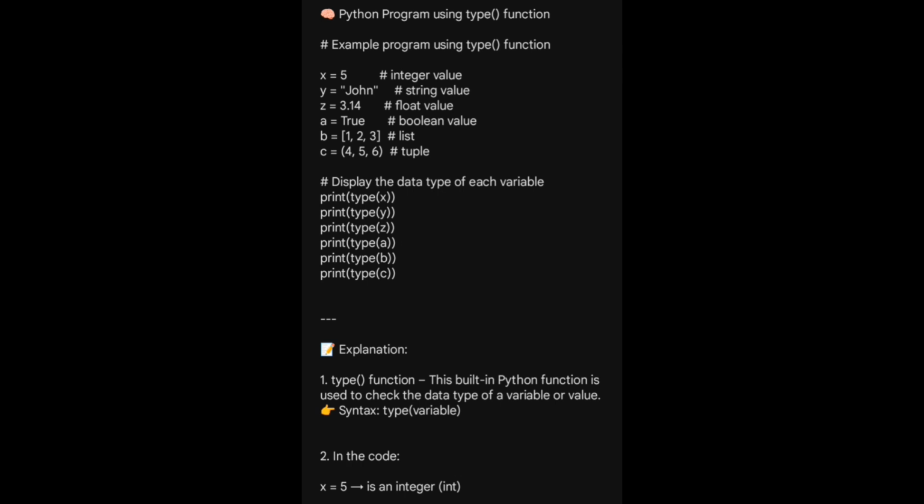print(type(x)), print(type(y)), print(type(z)), print(type(e)), print(type(p)), print(type(c)).